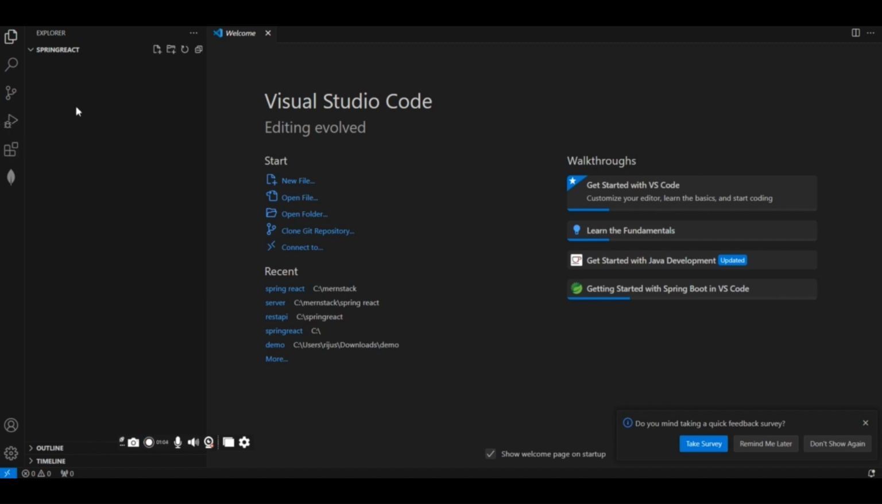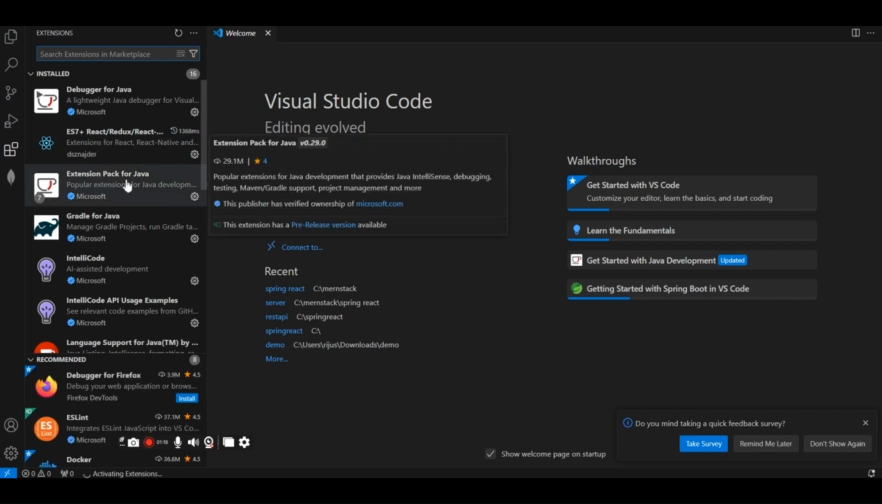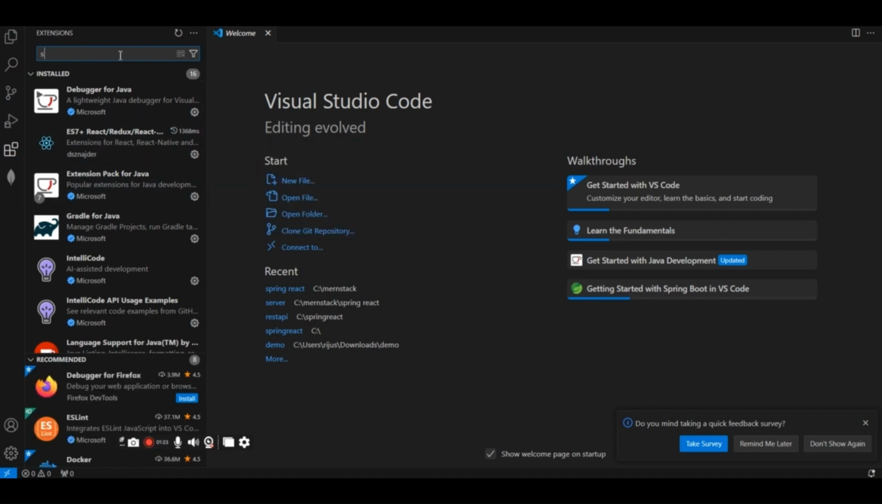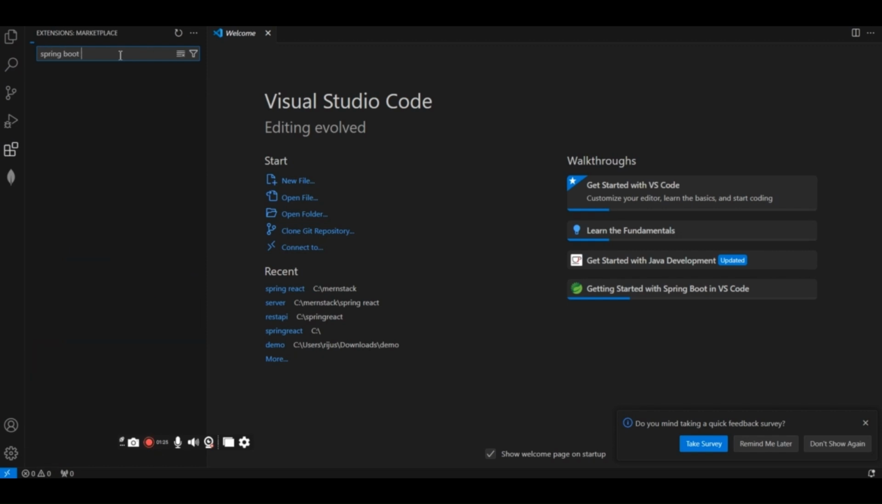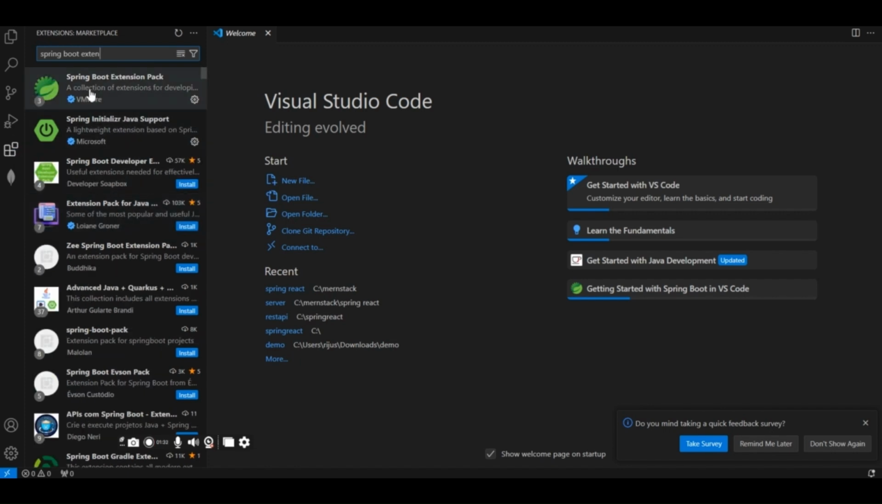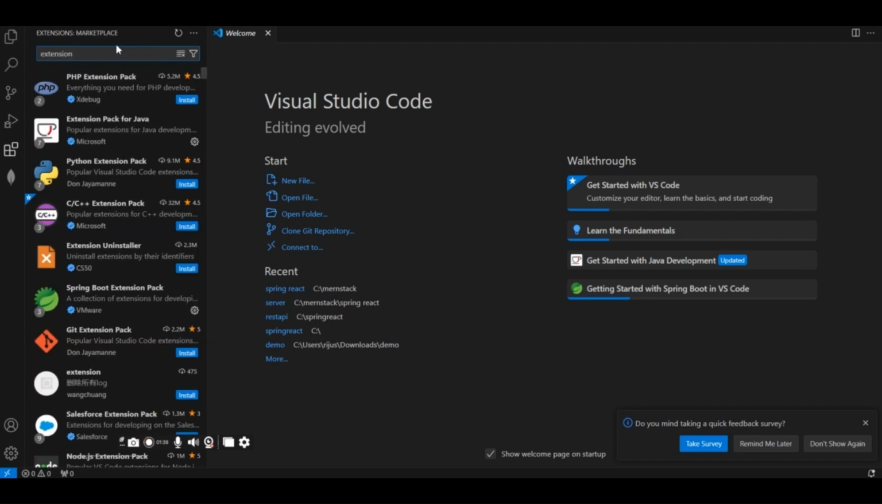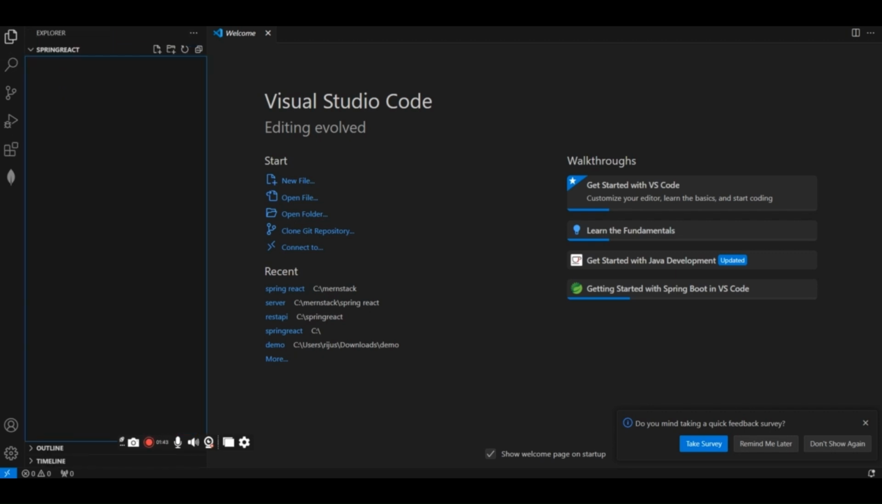And for using Spring Boot, make sure that you have the two extensions. One is Spring Boot Extension Pack and another one is Extension Pack for Java. You can search here Spring Boot Extension Pack. Okay, this one, Spring Boot Extension Pack, and another one is Extension Pack for Java to enable Spring Boot applications to run on VS Code. Okay, and if you are using Eclipse, you can also use Eclipse, not a big issue.